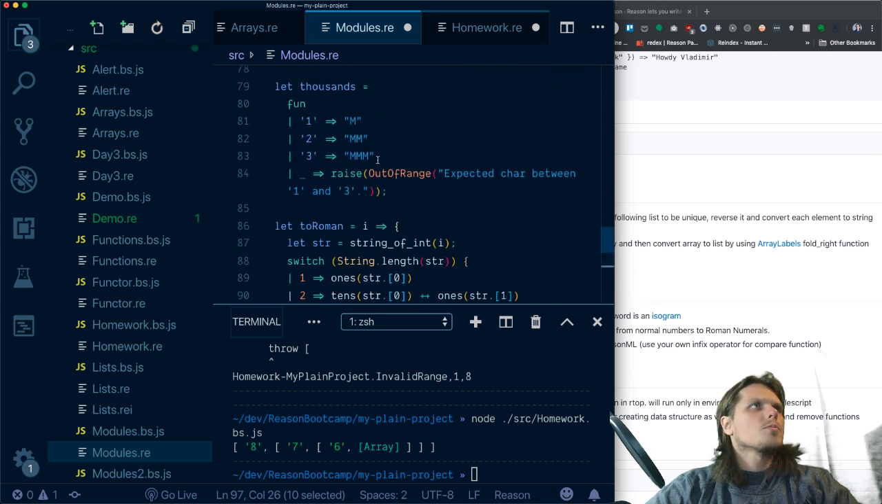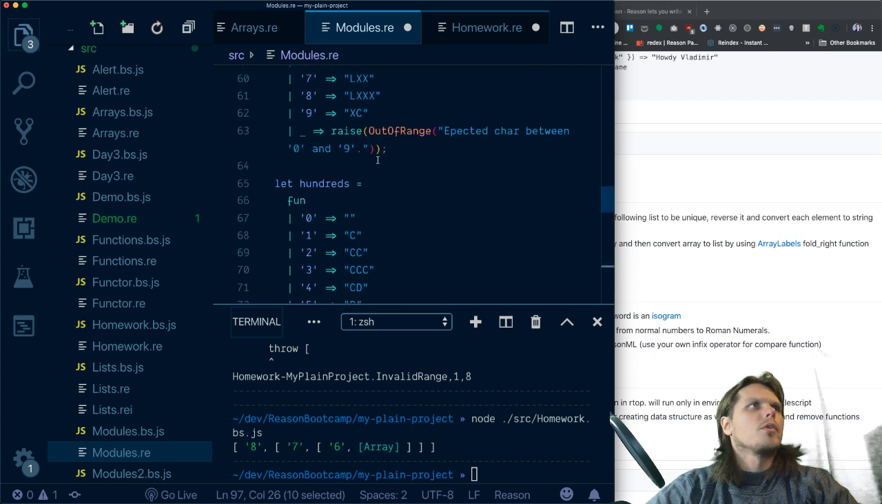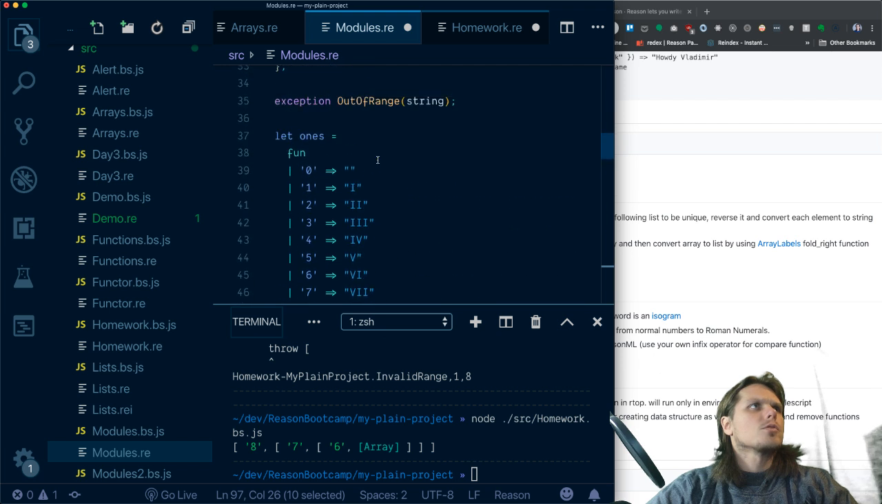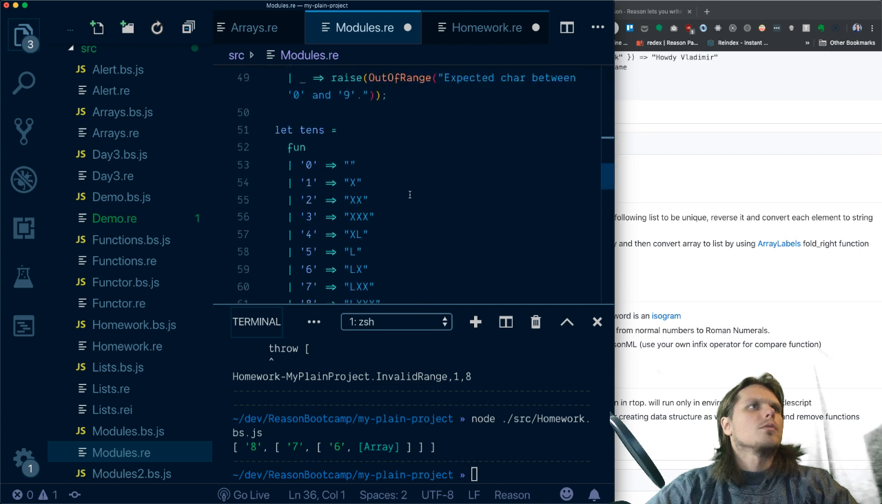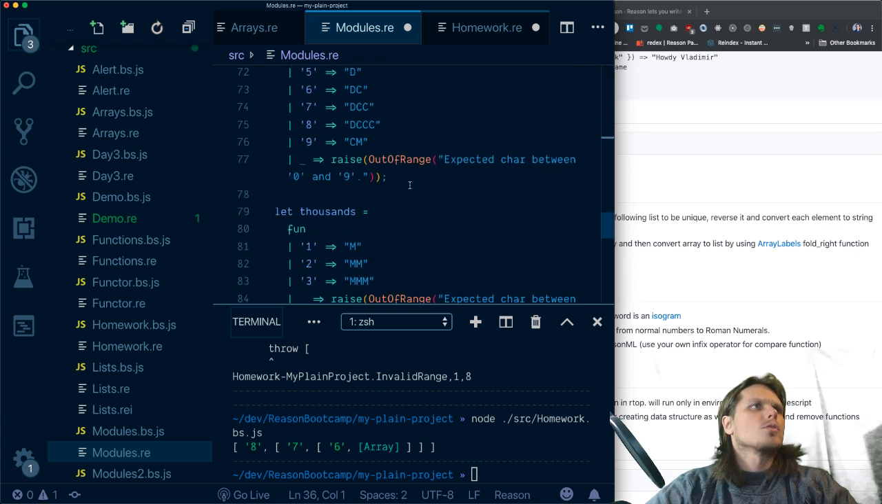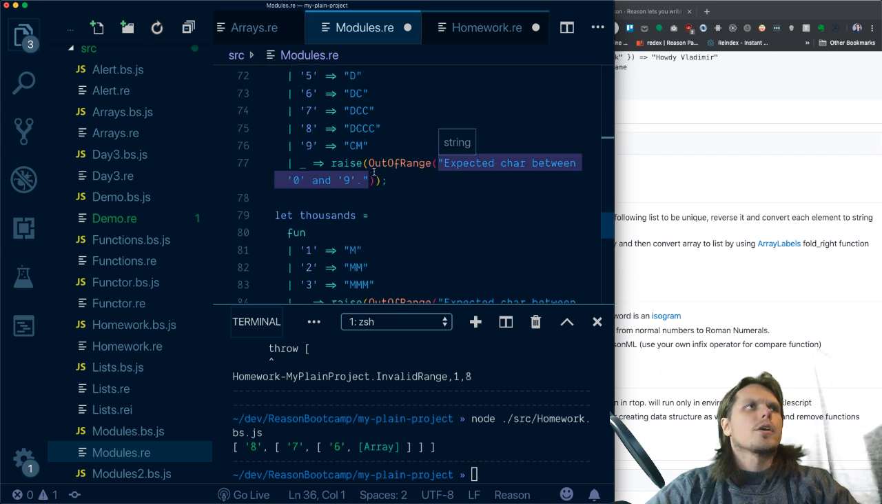And speaking of exceptions, we haven't talked much about them, but the definition of an exception is super easy. You just write exception out of range, pass any type that you want to pass, and that's it. In order to raise it, you just call raise, and it's like a throw exception.